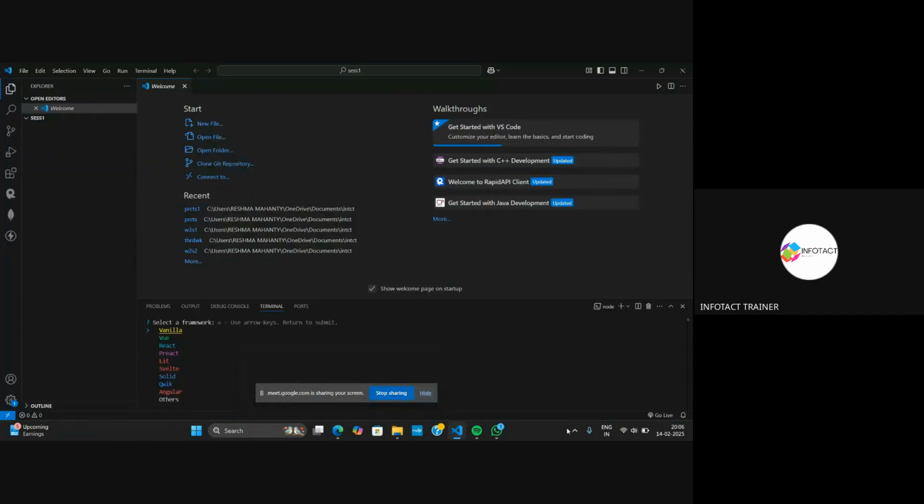All right. So select the React one and then just select the JavaScript. After that, what we have to write? cd and navigate to our React app. And then we have to write npm install.